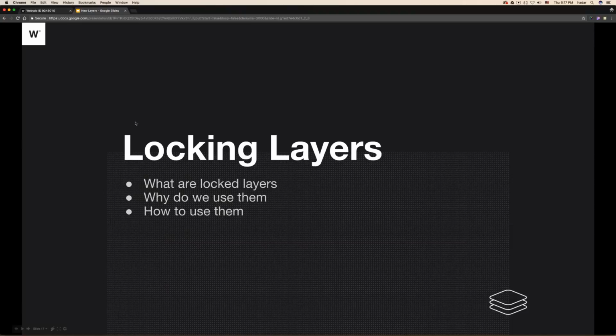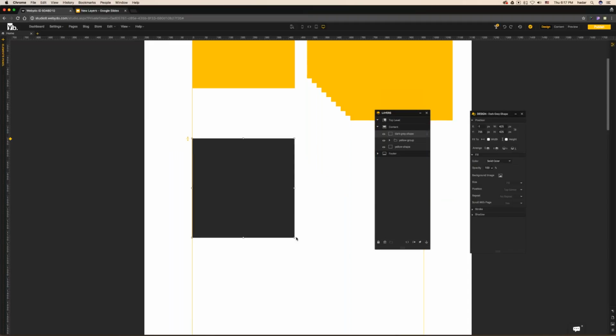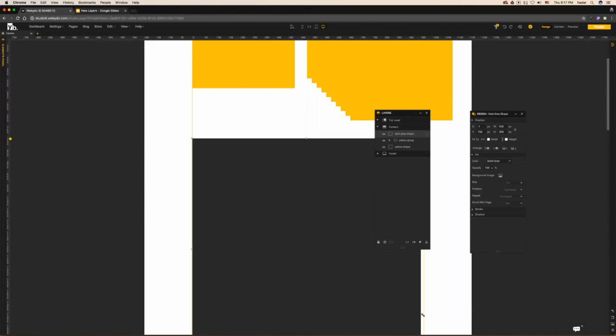Locking layers. Something that a lot of people have trouble with is that when they design their website, sometimes they touch a certain element that they don't want to touch, and it has a certain effect, and it kind of, sorry for my language, screws up the site. Okay, so it messes up the site.